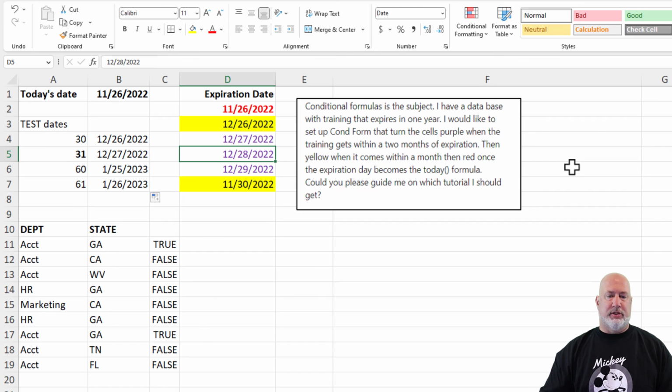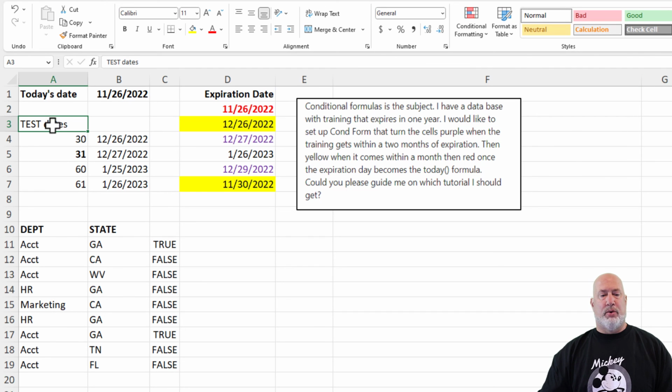So here we go. Notice that those are in purple. If I change this date to 1/26/23, it is back to the automatic or black font color there. And I've already showed you the 26th and 27th. So there you go, right there. You can get rid of these after you test this.